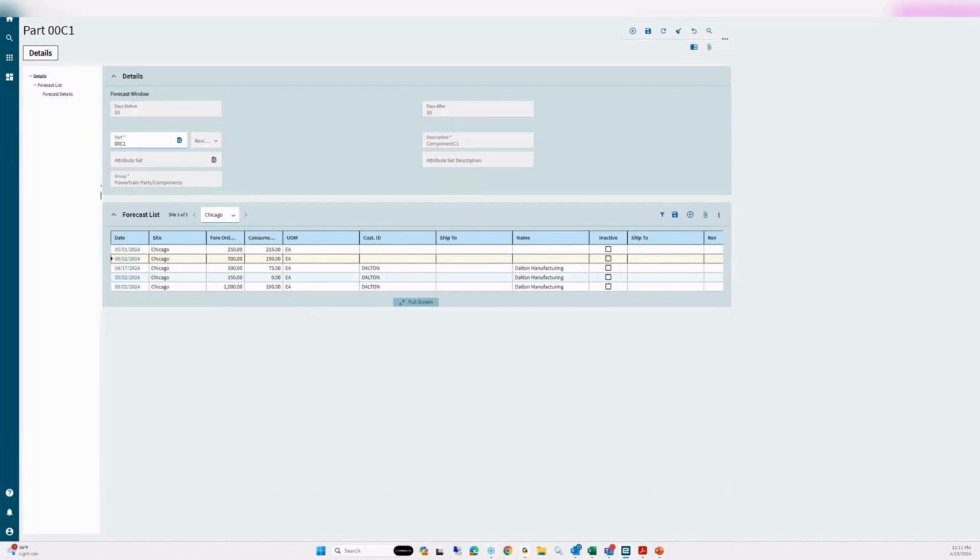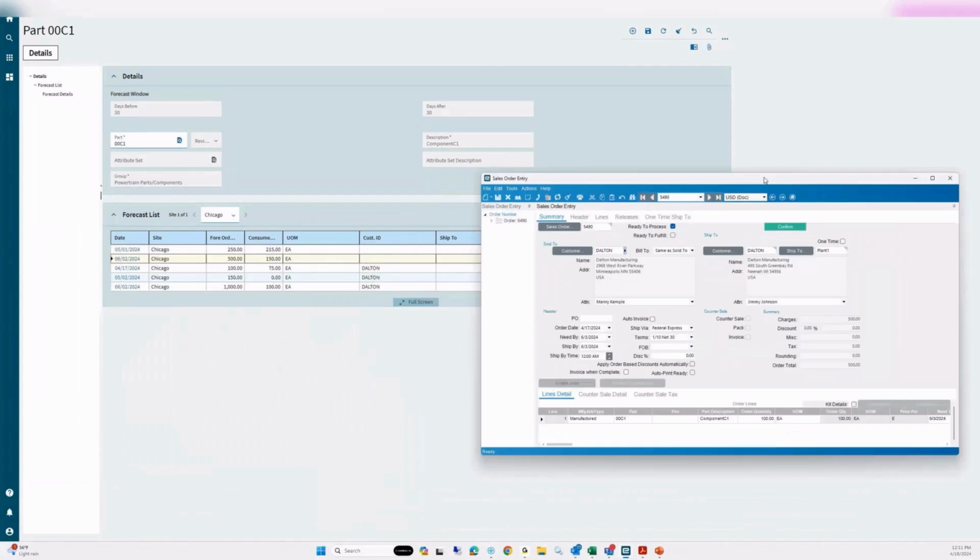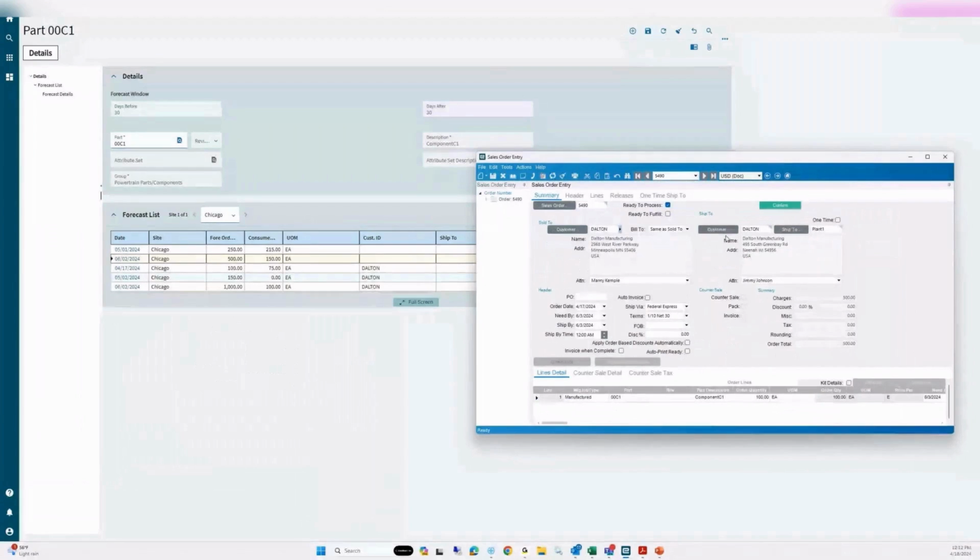And real quick, I actually loaded this in the classic screen. It's easier to see here on multiple orders. So if we look at this particular order, this one is for Dalton. This is 6/3. It's the need by date that we're looking at. So 100 pieces here. That's after the 6/1, and you can see that we've consumed 100 because I have a sales order within that time frame that is firm.